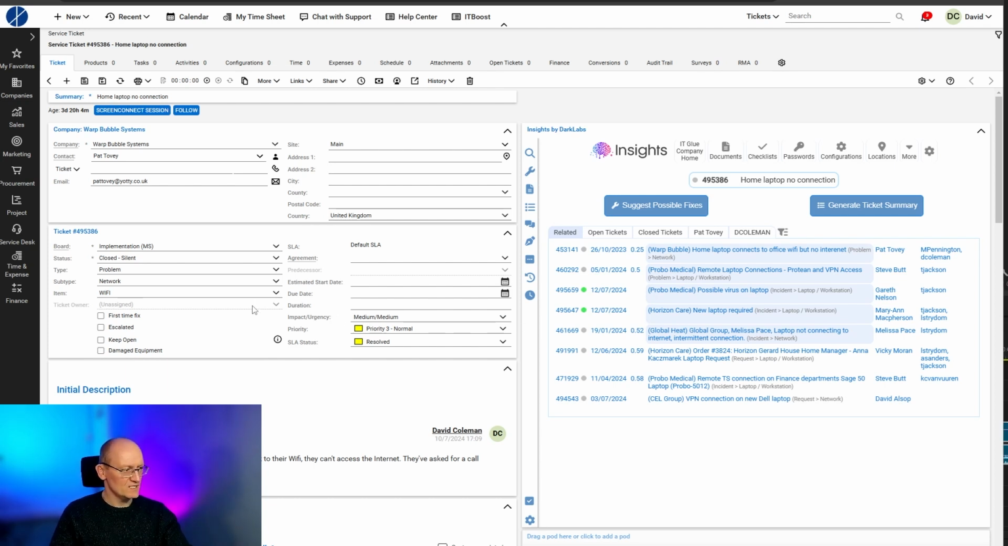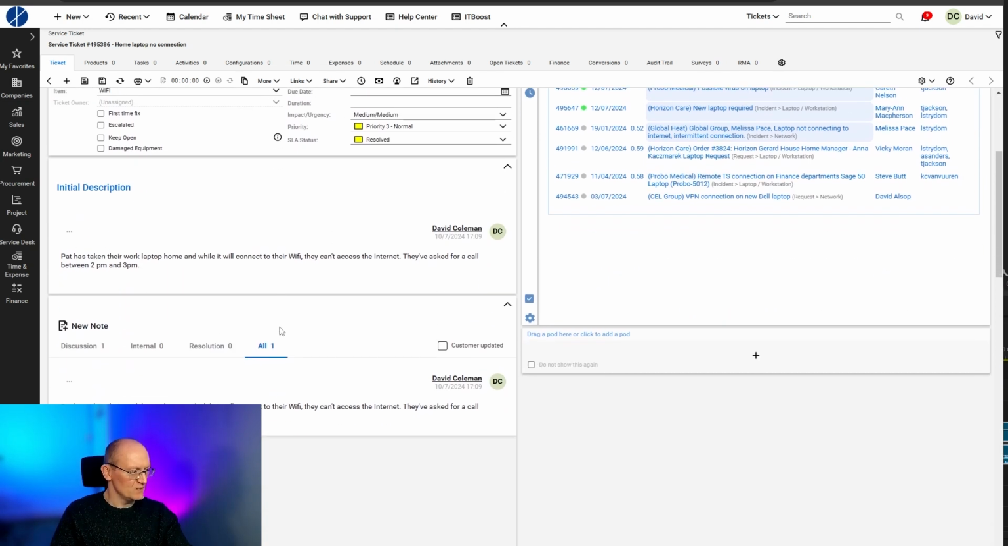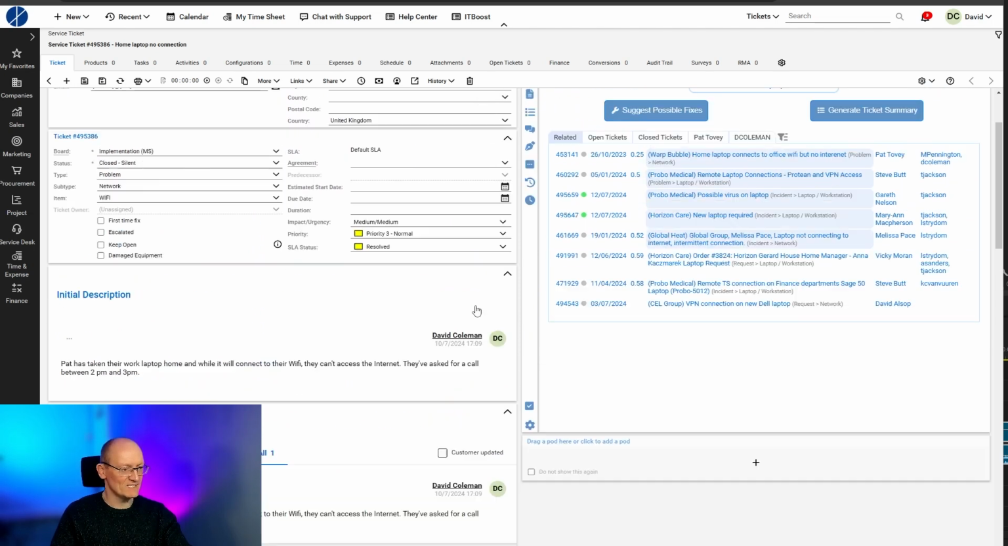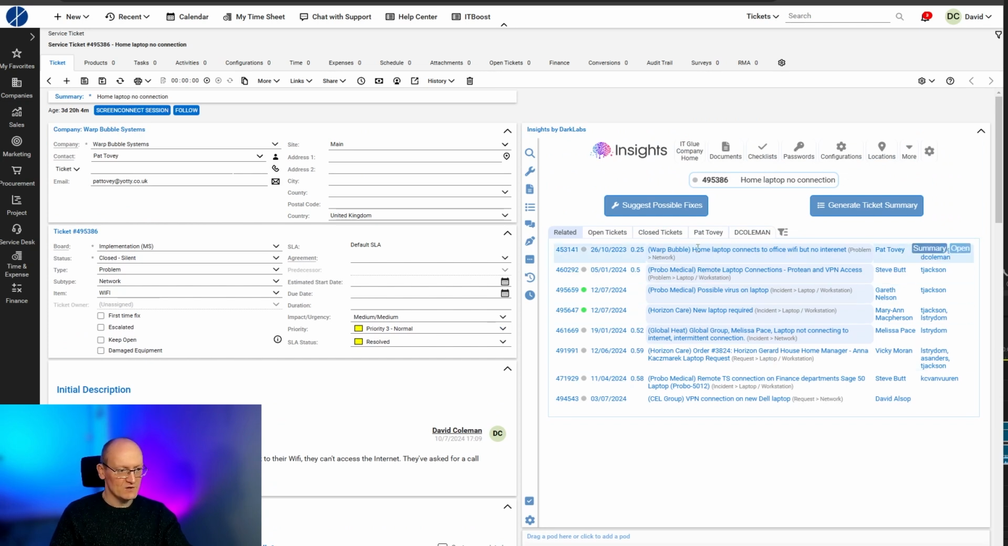So if we just have a scan of the notes in the ticket that we've just opened, we can see here that the user has taken their work laptop home, and while it will connect to their Wi-Fi, they can't access the internet. If you look at the related tickets that Insights found, the top one here is actually for the same user at the company, and that was a ticket that says home laptop connects to office Wi-Fi but no internet. So it sounds very similar to the ticket that we're currently on.